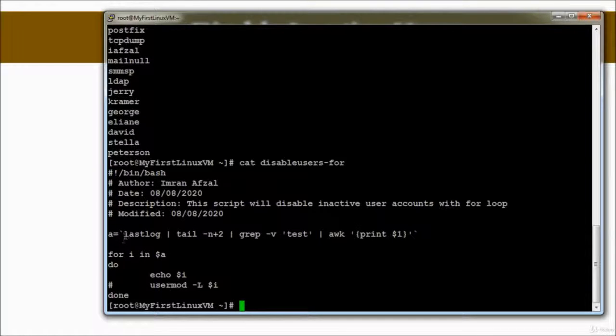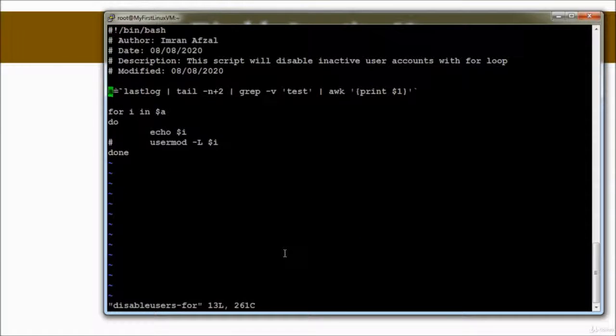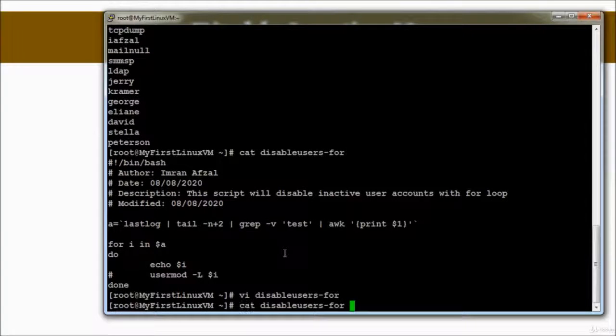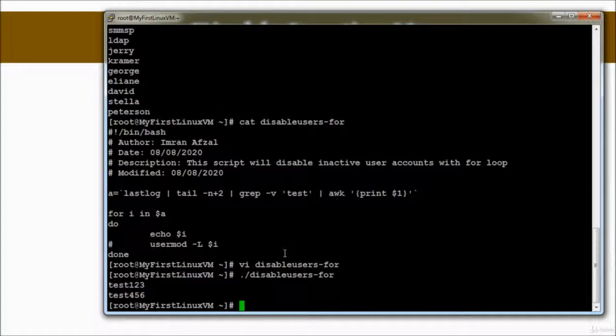And I did the -v to exclude. I don't want to exclude. I want to grab only those because, as I said again, this is just for test. So now let's see. And you run it, it gives me only those users. So now we have identified these other users that we want to disable.